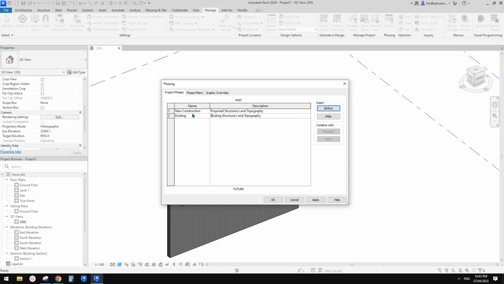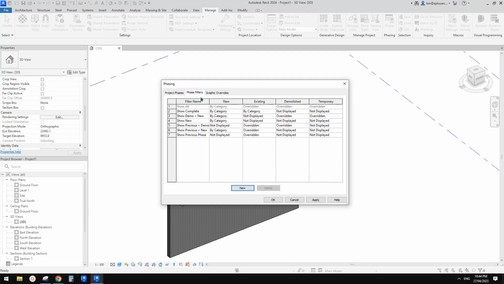You can have more than two. Sometimes when we have a project, we can have different stages, stage 1, stage 2, stage 3. So you can create multiple phases. Sometimes you can also combine different phases into one phase. Okay, so phase filter. Phase filter is used to control the graphic settings for views. I'll explain this one later.